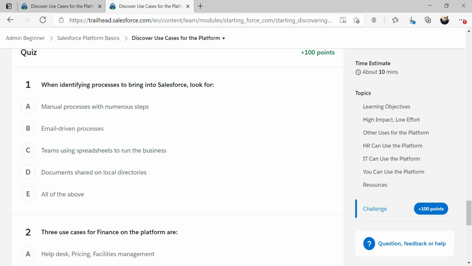When identifying processes to bring into Salesforce, look for manual processes with numerous steps. I agree. Email-driven processes, we talked about that. And teams using spreadsheets, we also talked about that. So obviously with questions like this, D is probably also correct: documents shared on a local directory. So I'm going to go with all of the above.